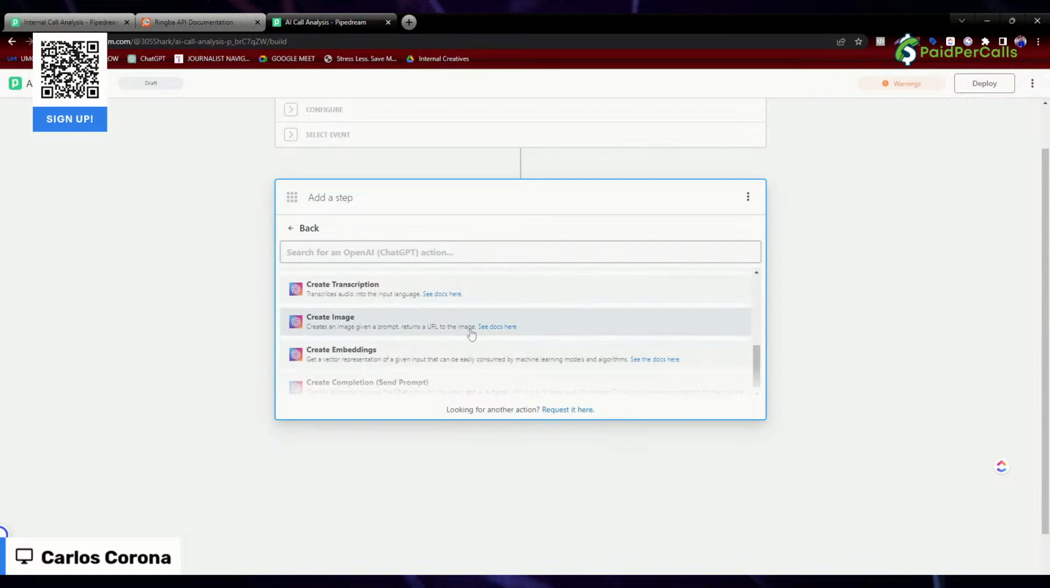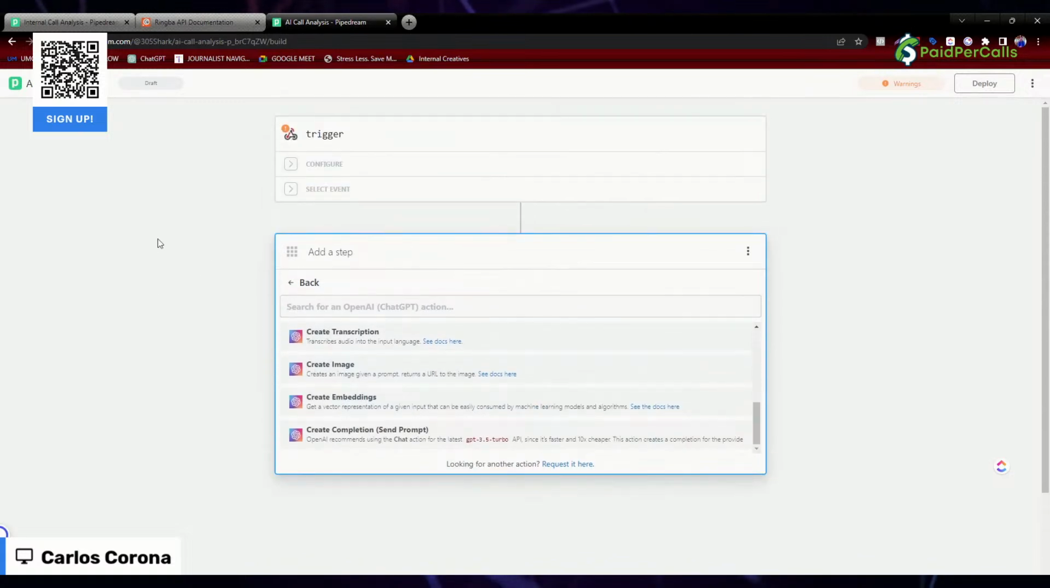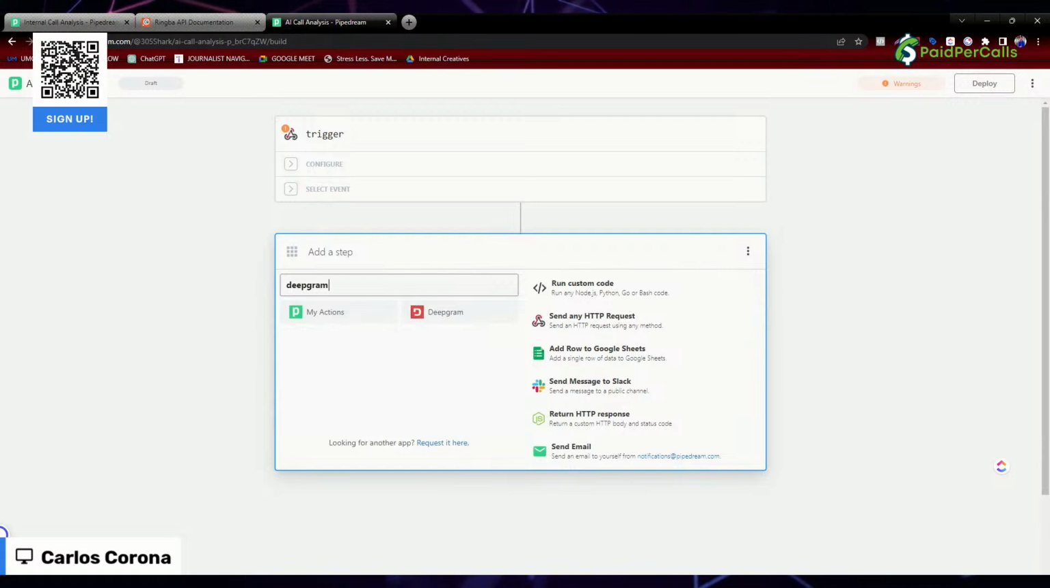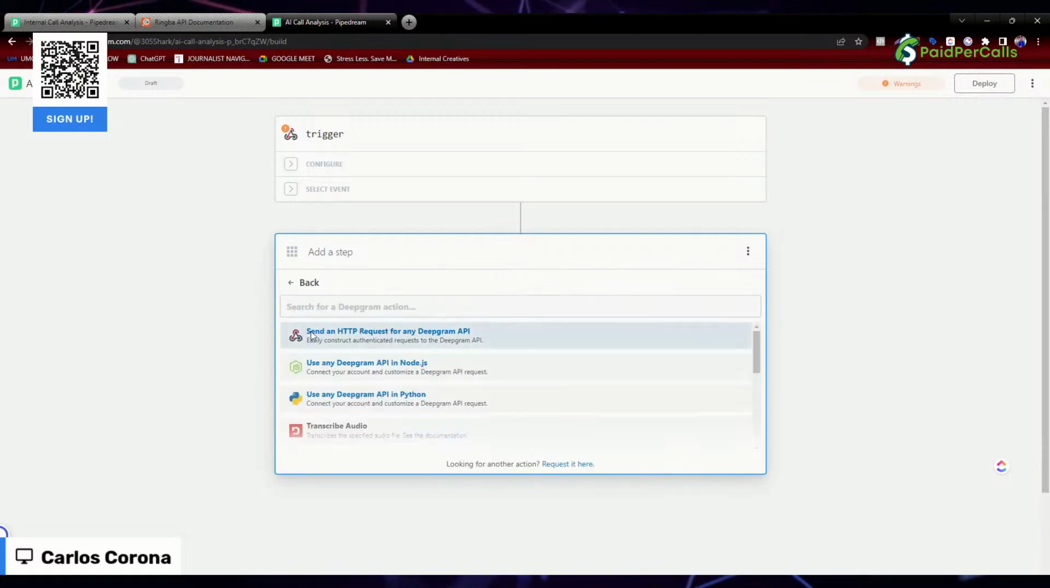All right. For this, I'm also going to use, let me go back here, I'm just going to use DeepGram, which is another system that allows you to transcribe the calls. There you go. Put this one here.